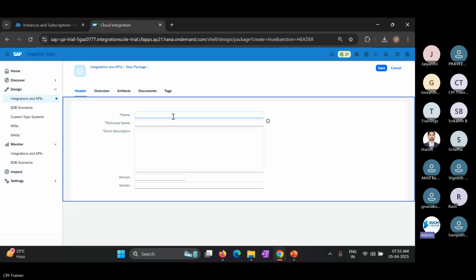Please try to understand, don't get confused. These keywords: package, artifact, why do we need to create a package, when to create, and sometimes we need to use the import option as well. Is it clear, or does anyone have any questions?